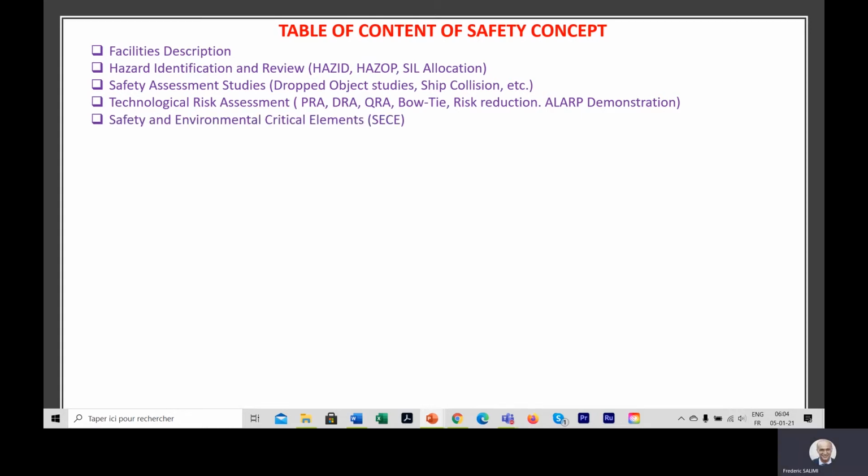Safety and environmental critical elements. The list of the safety critical systems and subsystems should be given in the safety concept.